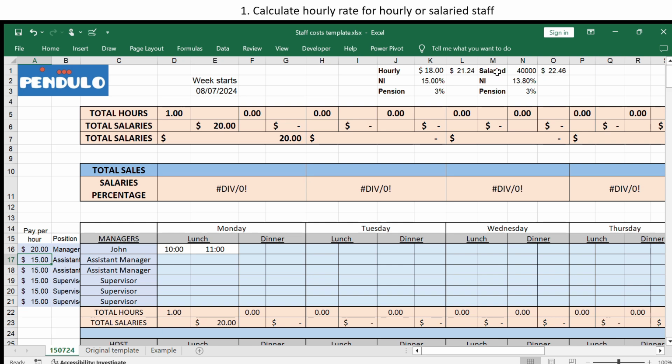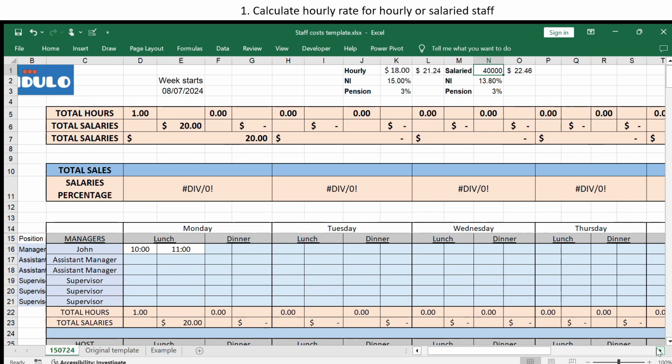Now let's look at a salaried person. This is just a tool to calculate all these figures that we're going to put in column A. So 40,000 a year. Now imagine that we want to change the national insurance or whatever taxes we pay to 15 and the pension to 5. So then it got to 23.08 an hour. It's adding the taxes.